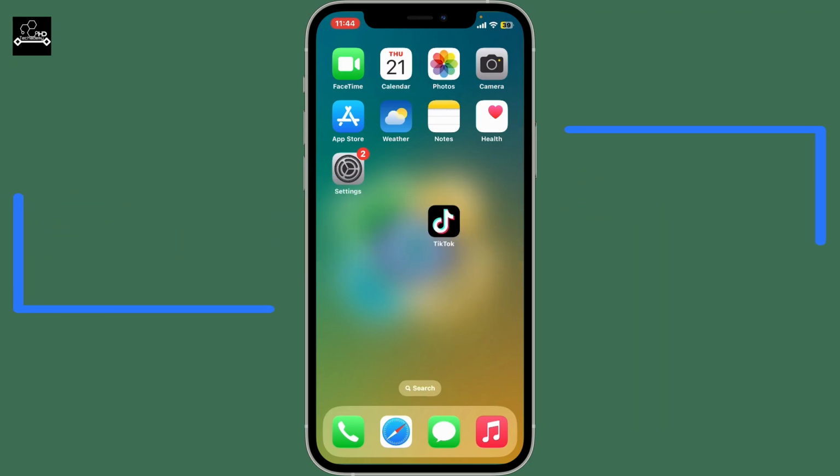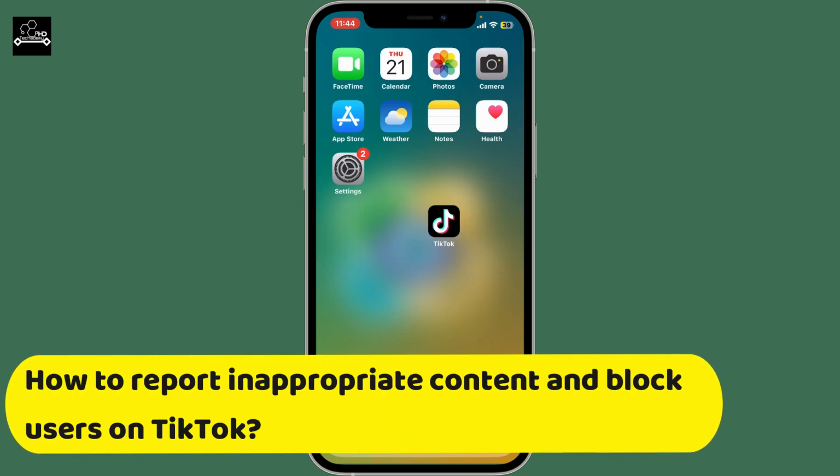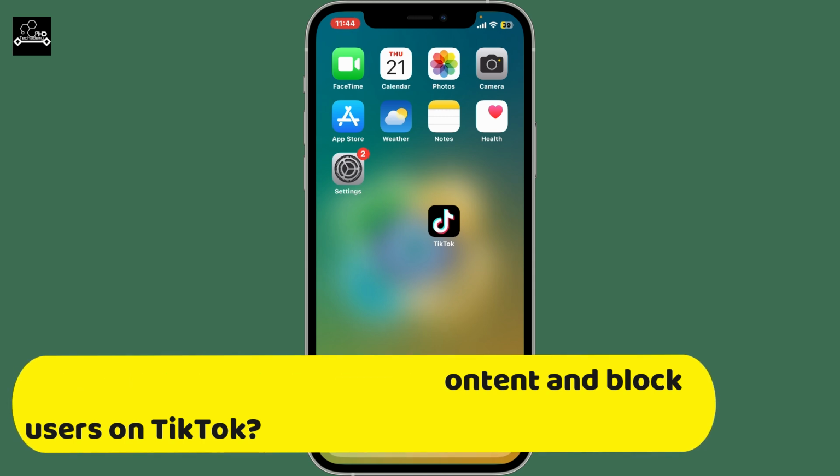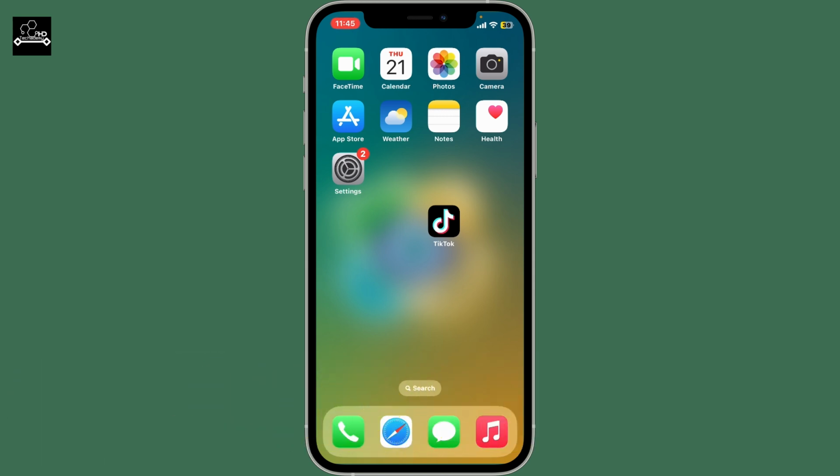Today in this video, I will show you how to report inappropriate content and block users on TikTok safely. Reporting and blocking helps keep the platform safe and ensures a better experience for everyone, so let's get started.